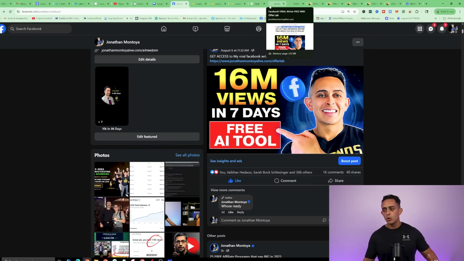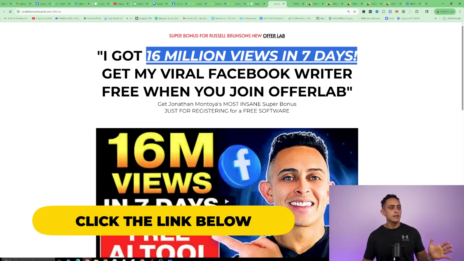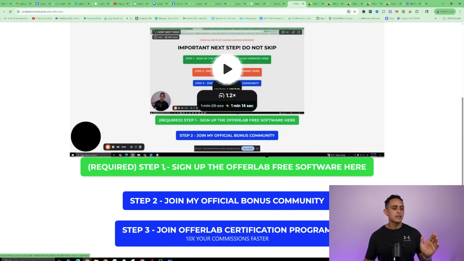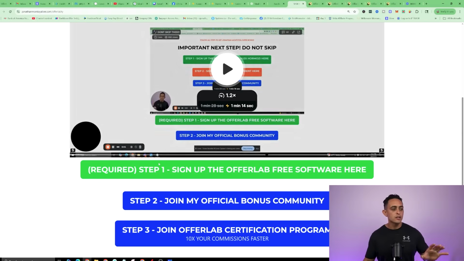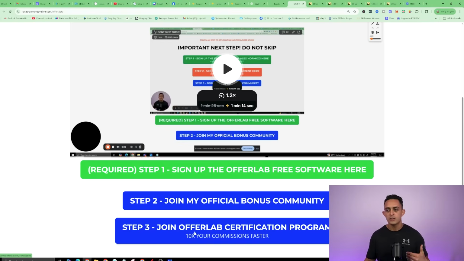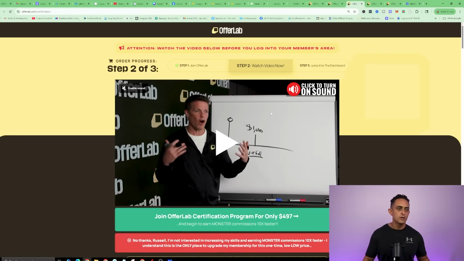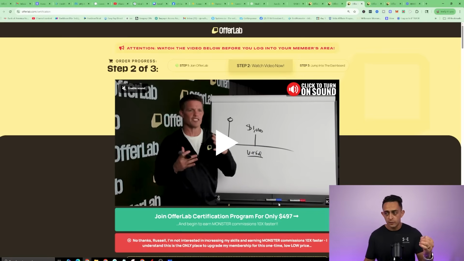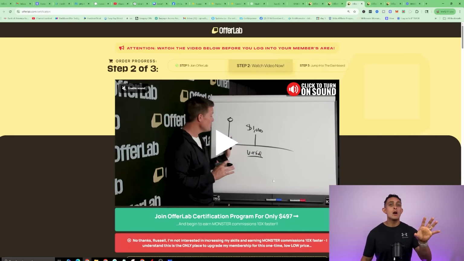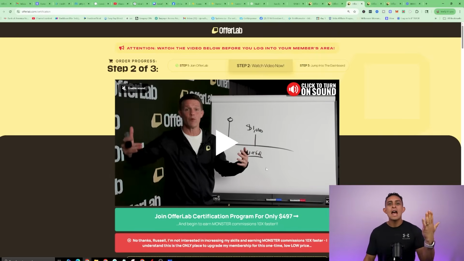So the way this is going to work, if you haven't signed up for OfferLab, you're going to click down below on the link and it's going to take you to this page. Once you sign up here, you're going to go to this page where you sign up on step number 1. If you've already signed up, then you just skip to step number 3 where you sign up for the certification program. Or again, if you sign up under my link, it'll take you to this next step where you buy the certification program. If you buy the certification program, I'm allowing you to white label my exact same viral writer as your own.